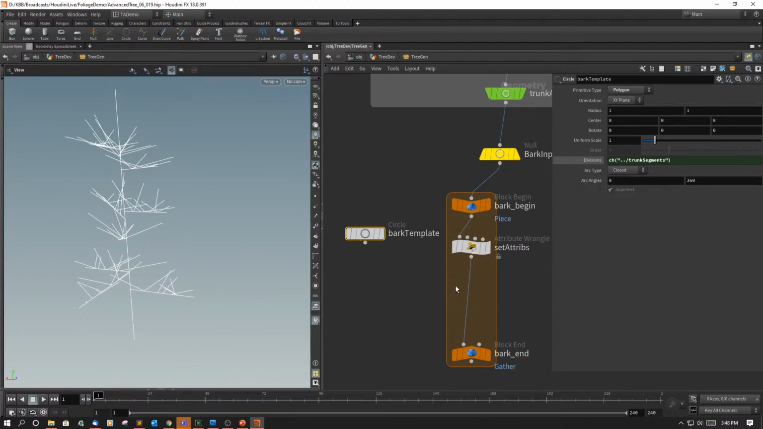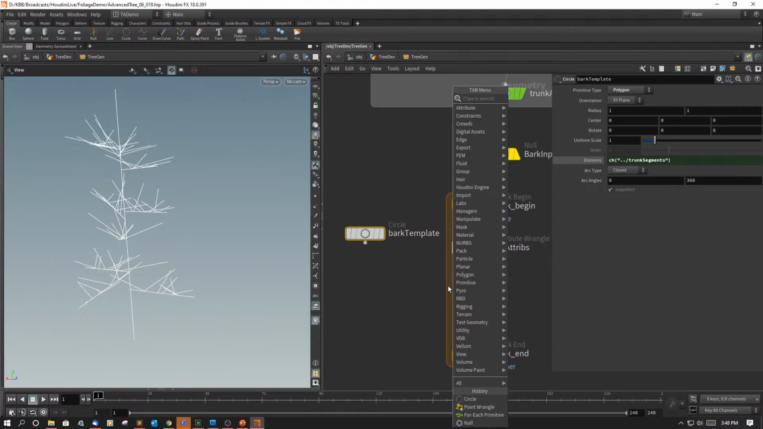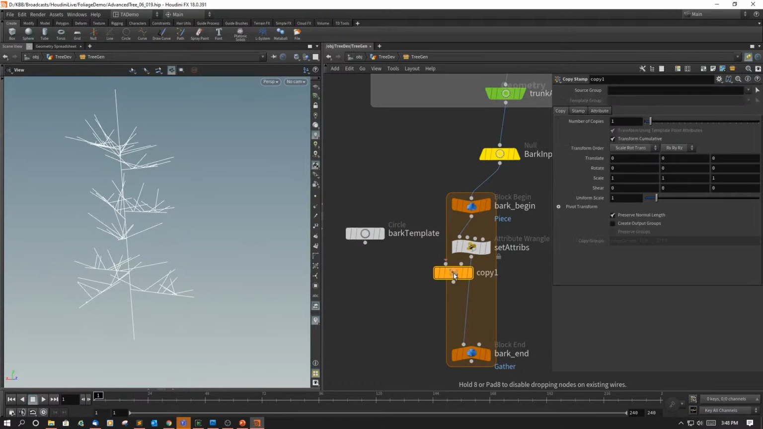So we're going to drop in a copy stamp SOP. Copy stamp. I'm going to drop that in there. And we're going to call this copy rings to points. Okay, that's what we're going to be doing. Set the input 0 to the Burp template. This is what we're going to copy, and this is where we're going to be copying to. And then we're going to connect this to the block end.